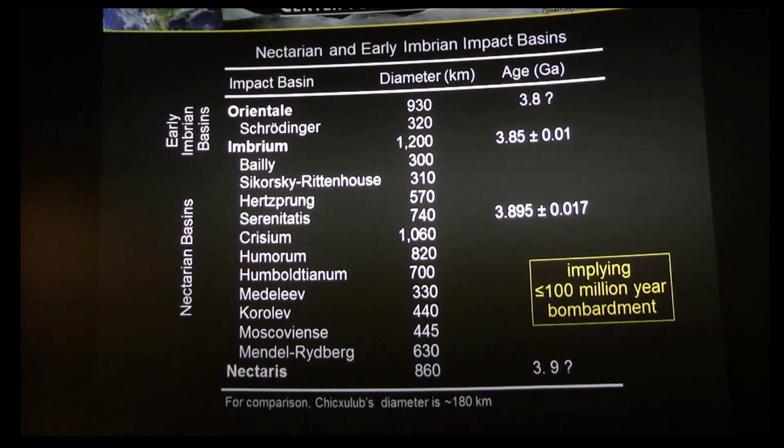The first thing I want to point out is the size of these basins. Okay, so the second column I have the diameter. The smallest of these is a little over 300 kilometers in diameter. The largest of these is 1,200 kilometers in diameter. And for some of you, you're thinking, well, what do these numbers mean? Well, I just want to point out that Chicxulub, the dinosaur-killing impact that wiped out most life on the planet Earth 65 million years ago, was a puny 180-kilometer crater. And so you can imagine the calamity that these large impact events were producing.